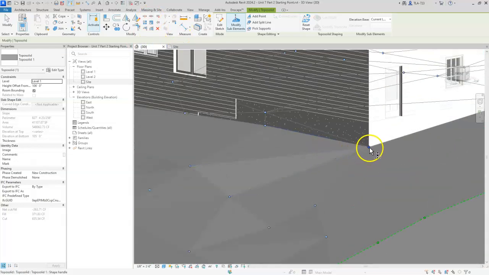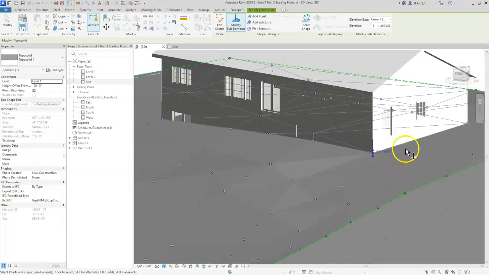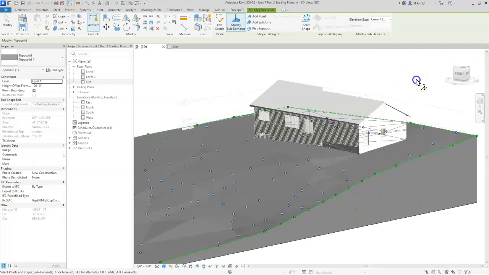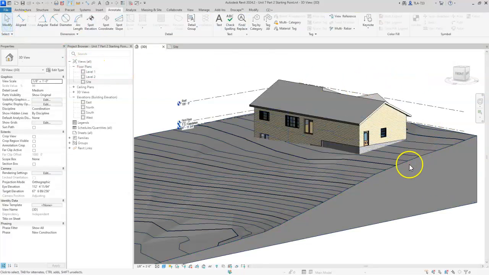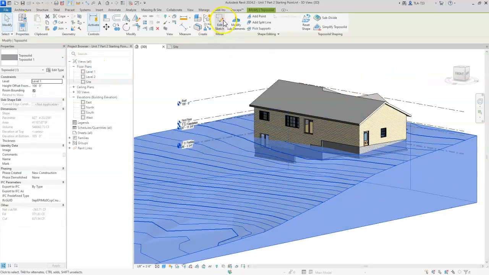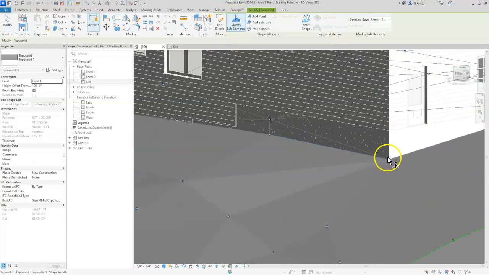At this point, it really is a function of trial and error. But you can edit all of these points in 3D, and sometimes that's easier on a complicated situation like this. So we just select the surface, edit, and then click on Modify Sub-Elements. And then one by one, we'll play around with some different elevations. This one, I'm going to go back to my default of 133'7". In fact, yeah, we'll just do that.